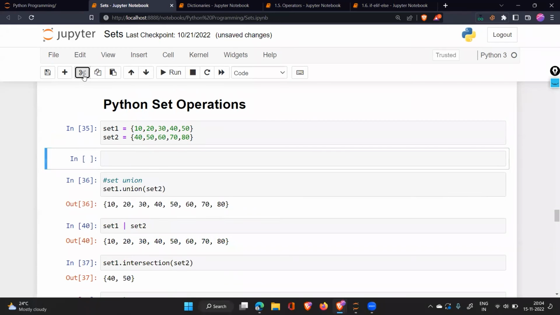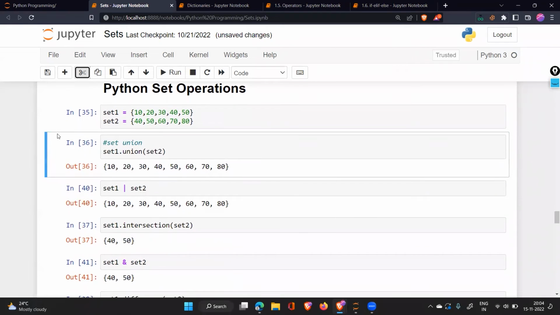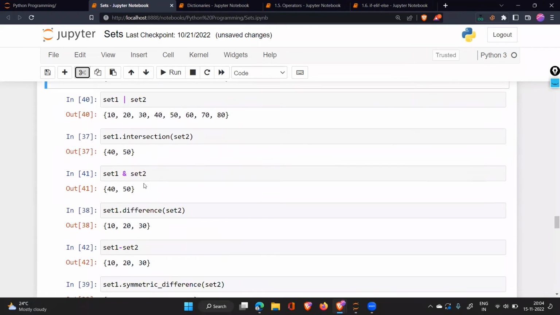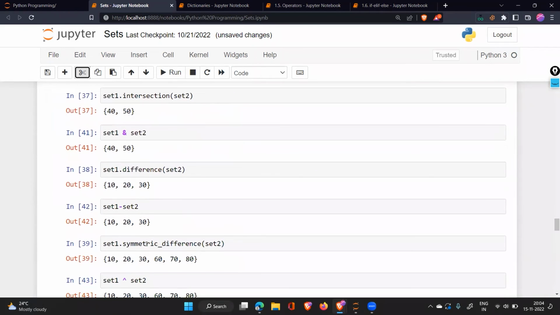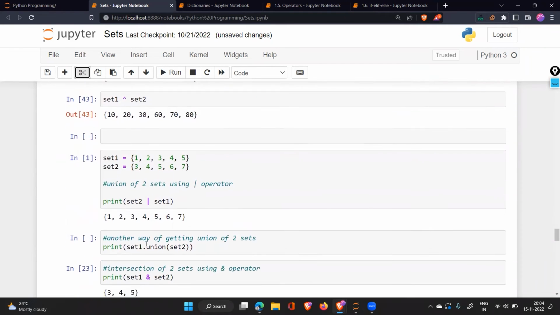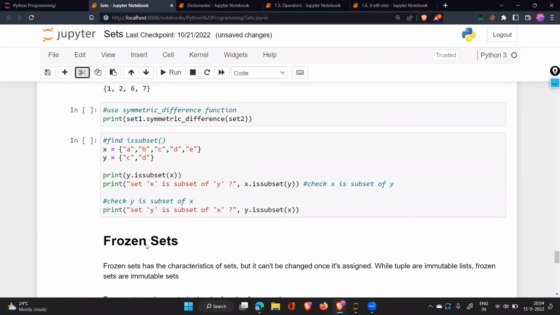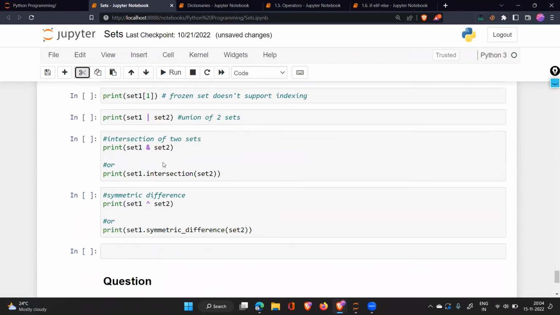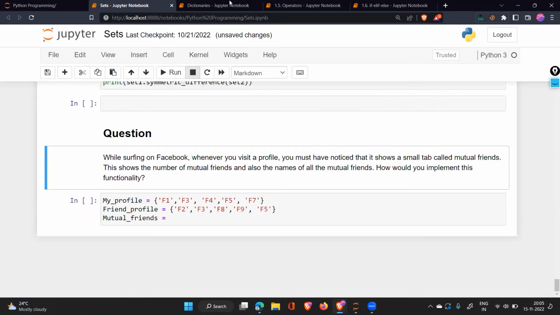Now, these were all the operations here. You can take a look. We have done union, we have done intersection, we have done difference, and we have done symmetric difference. These are the things we have seen. Now, once we have got this idea, then there is a concept called frozen set. I'll tell you what frozen set is, but let's see an example of that. Where can we use something like this? The intersection, the union. It's an example to give you an idea about that.